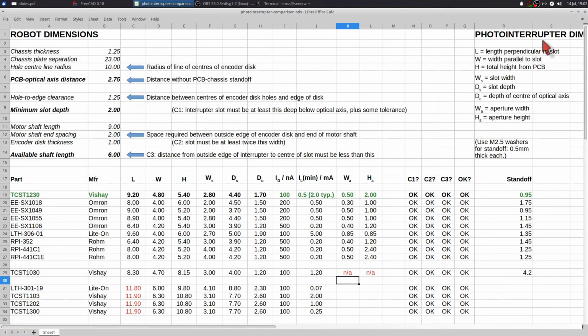So what I did with these, I looked at the mechanical drawings and I collected a bunch of parameters about each of them. The basic physical dimensions, length, width, height of the thing, information about the slot, information about the depth of the optical axis from the top of the photointerrupter, which is important for working out the centering of the optical axis on the holes of the encoder disk, and then information about the optical aperture of the photointerrupter.